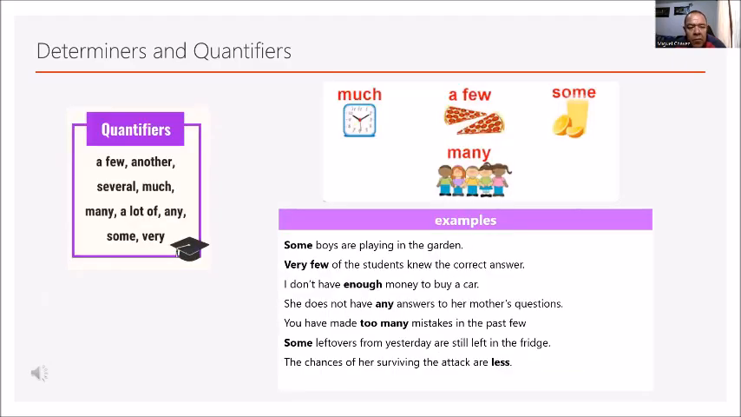Quantifiers are indefinite determiners that specify the quantity of noun without mentioning any precise numbers. Examples of quantifiers include any, no, much, little, more, many, some, plenty, enough, several, few, etc. Look at these examples. Some boys are playing in the garden.